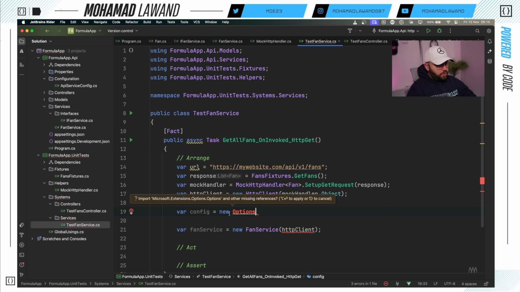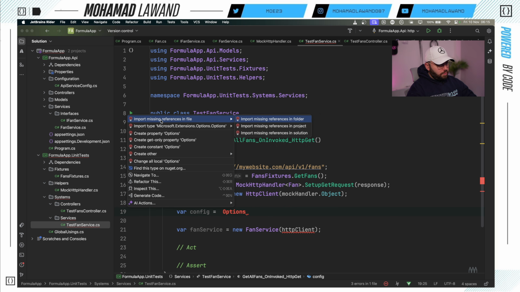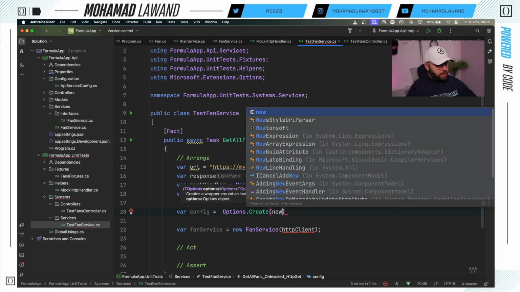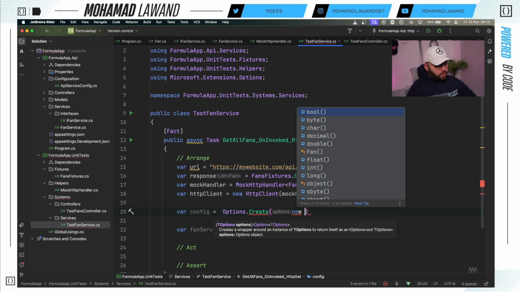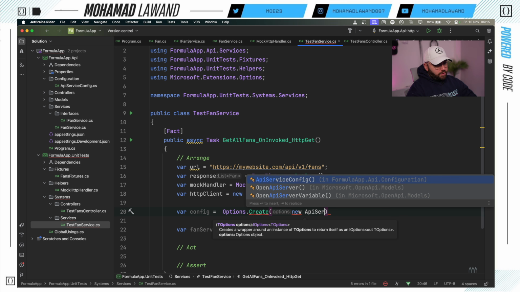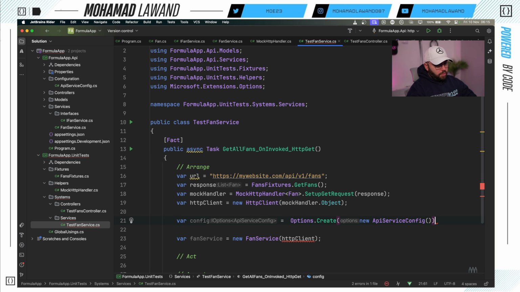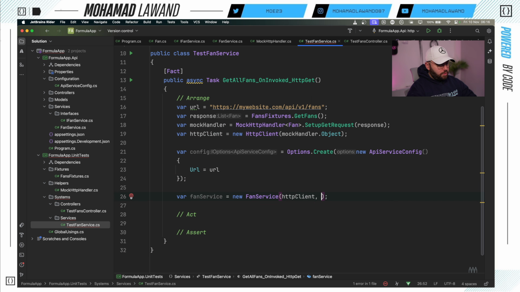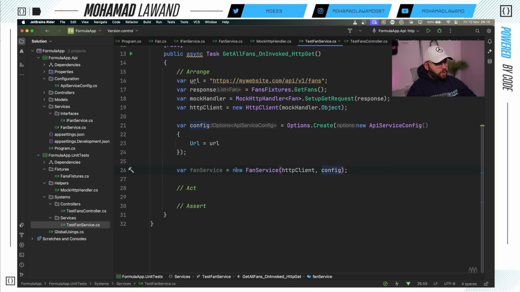Actually, without the new, we just do options dot create, and I'm gonna say here new API config, API service config, and then basically I just need to specify the URL equal to the URL that I currently have, and then I need to inject this config here, and that should be it. Perfect. So now my fan service is happy.